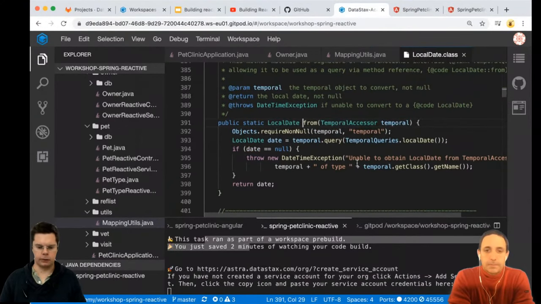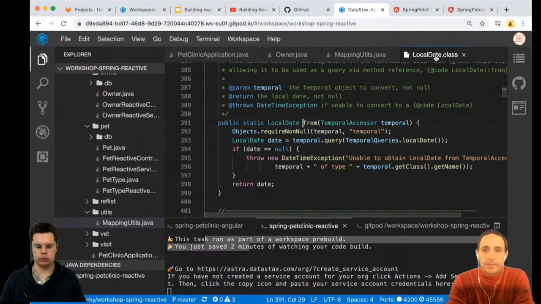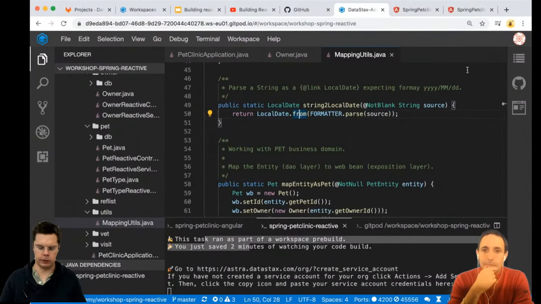And we see that this Java code is not from my repository, but is associated with the LocalDate class. So this Java code is somewhere deep in a jar file in my workspace. But nonetheless, it's super easy to access, and it makes coding so much easier when you can actually read the code that you're calling.